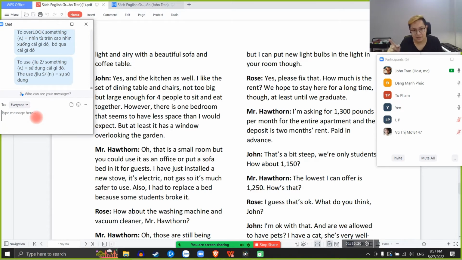You could use it as an office. An office, not long. As an office. Or put a sofa bed in it for guests.